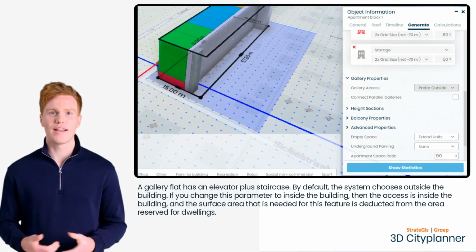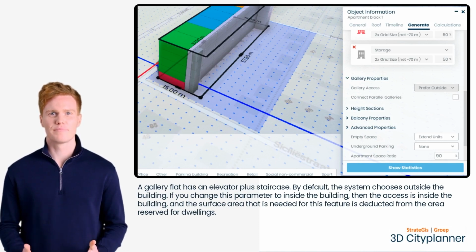A gallery flat has an elevator plus staircase. By default, the system chooses outside the building. If you change this parameter to inside the building, then the access is inside the building, and the surface area that is needed for this feature is deducted from the area reserved for dwellings.